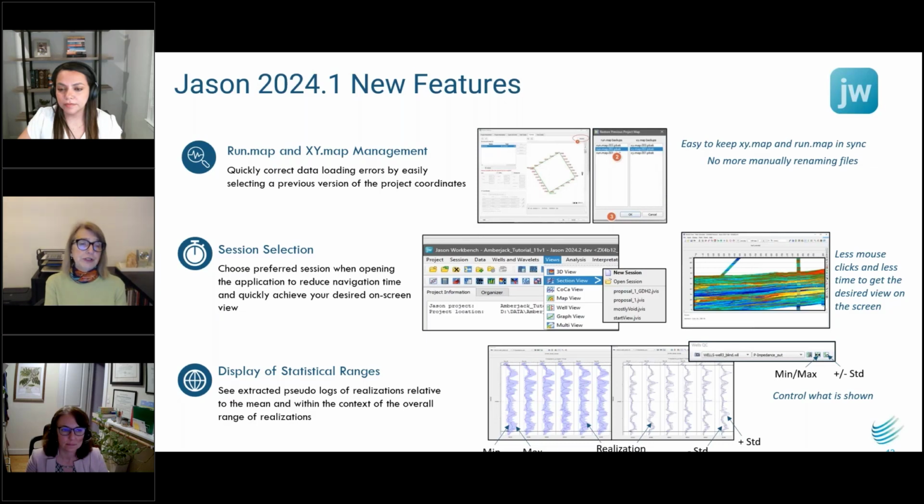We've now introduced a tool that allows you to look at the run.map and the xy.map. In other words, look at the survey and the coordinates for them and see what that will look like on the map, as you see in the picture here. And so you can choose through the various backups that you have, decide which one is the correct one, and then choose that. You don't have to be manually renaming files and moving them around and testing that kind of blindly the way you did before.